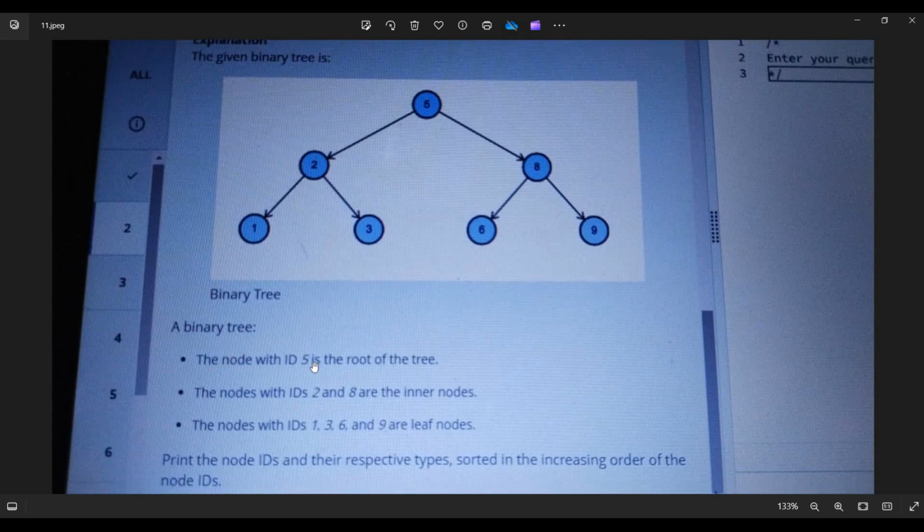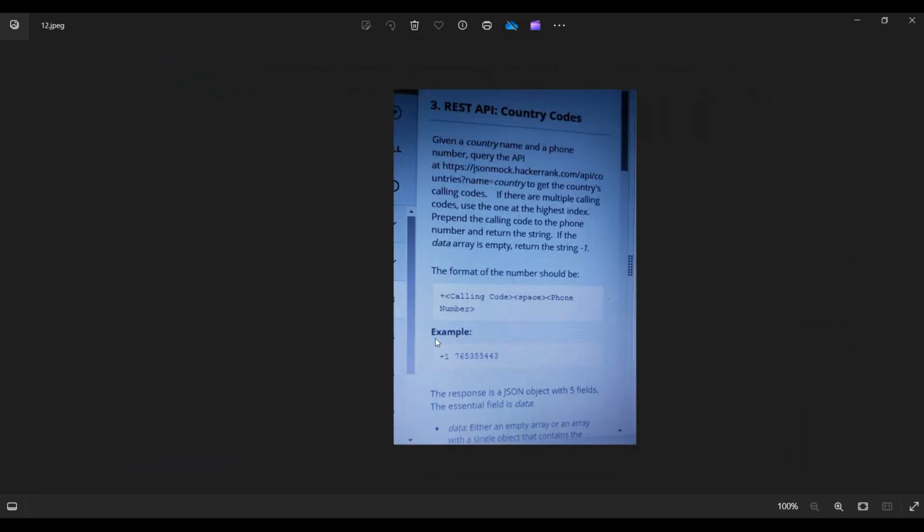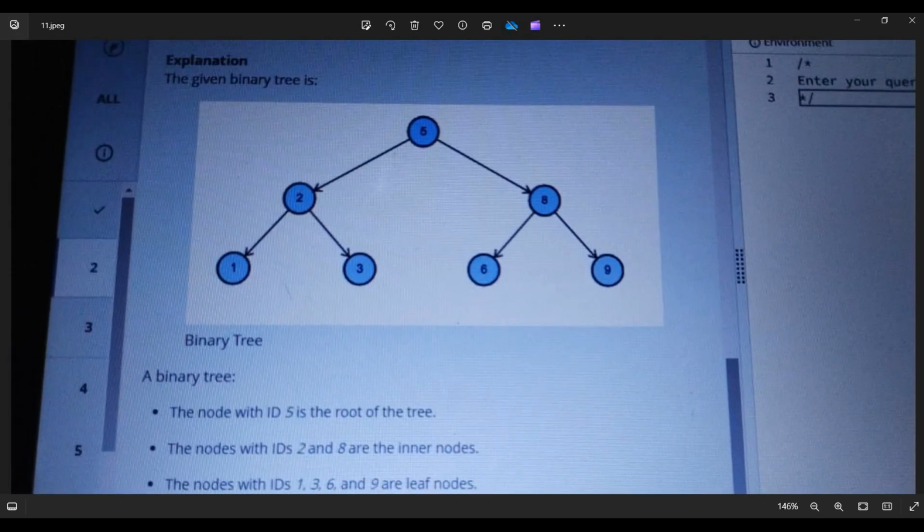Okay, so in the binary tree, the node with id 5 is the root of the tree, the nodes with id 2 and 8 are the inner nodes, and the nodes with id 1, 3, 6 and 9 are the leaf nodes. So we have seen that from the table itself. Now let us write the SQL query for this.